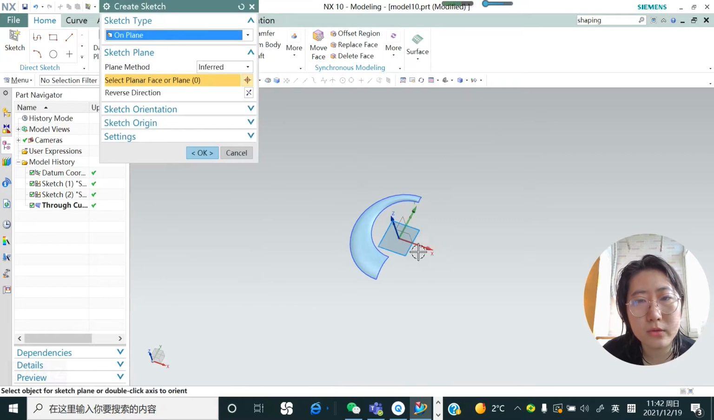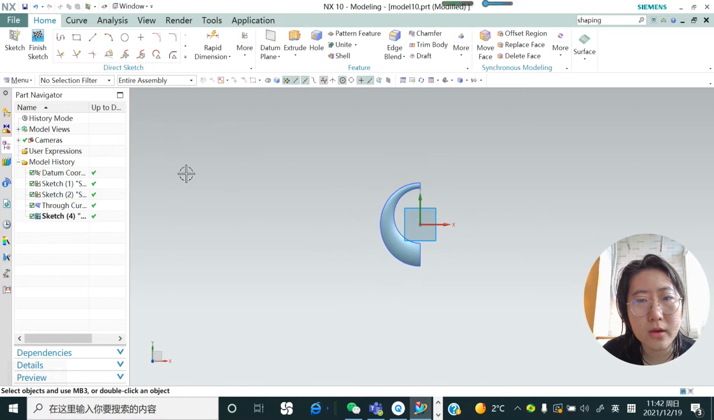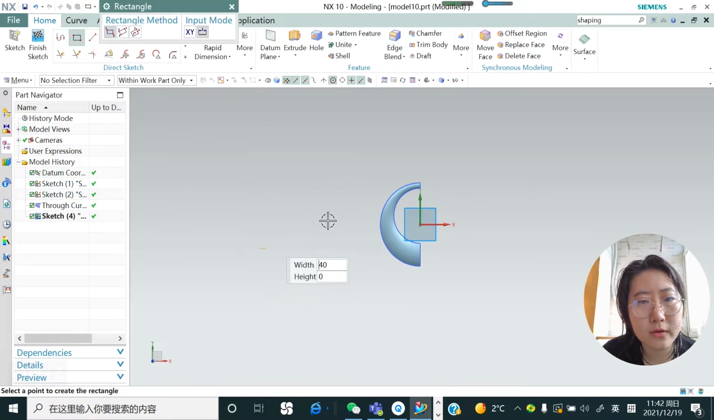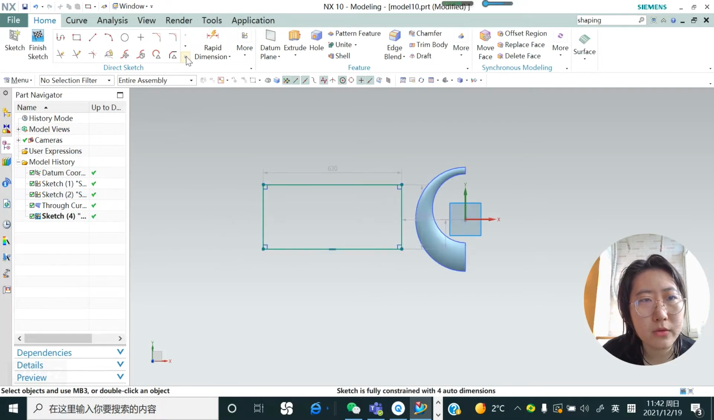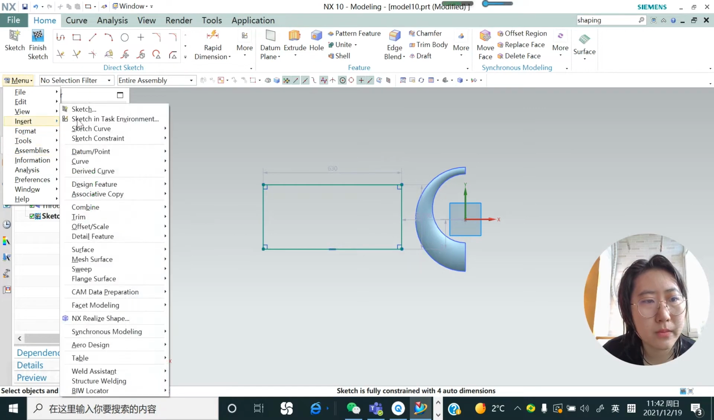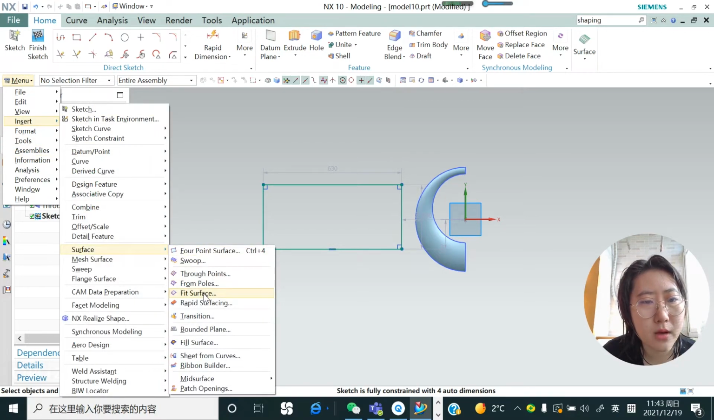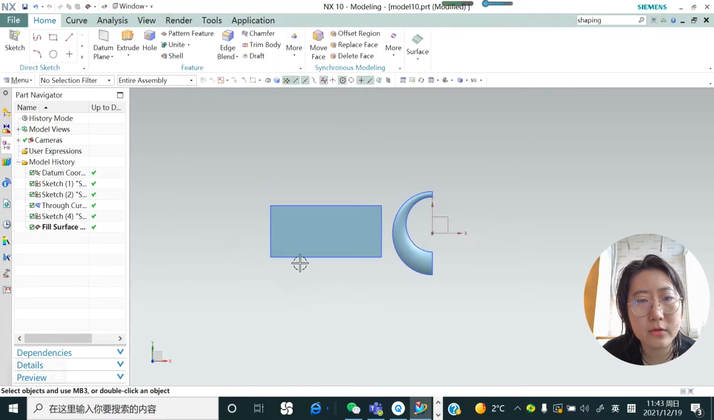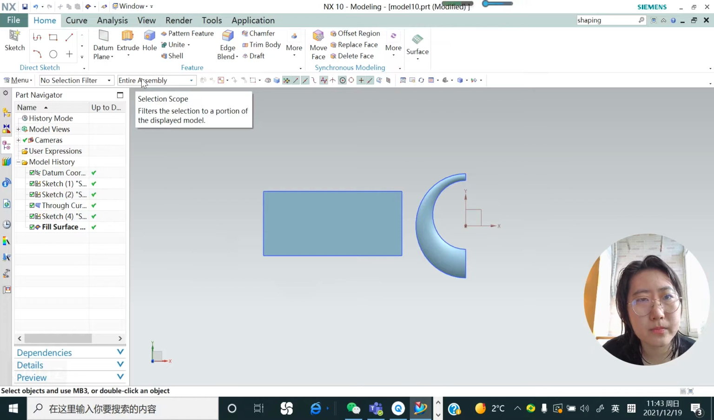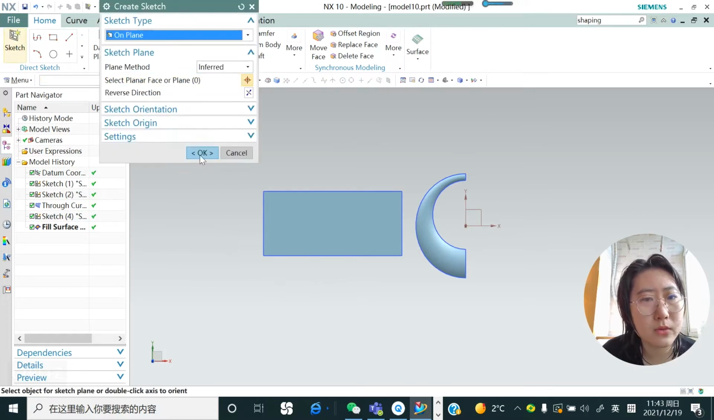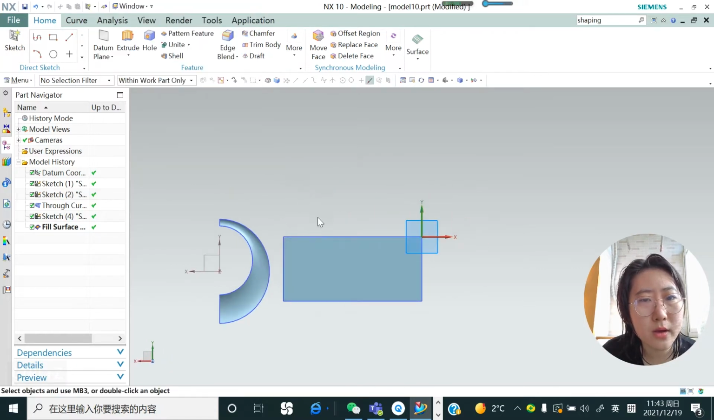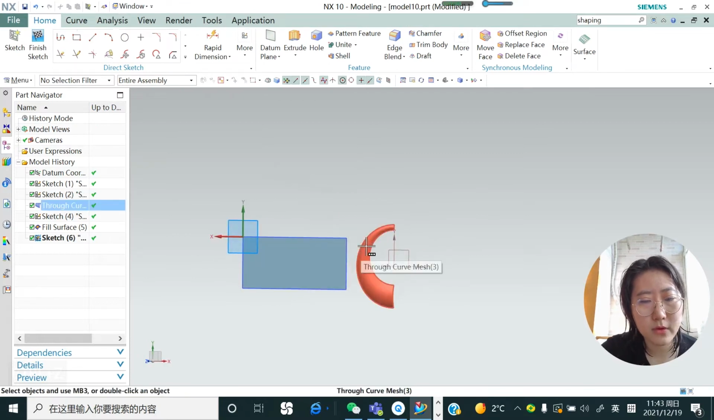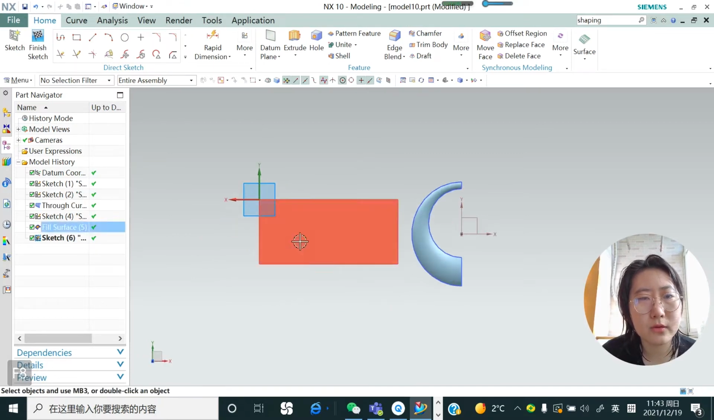Next, I'm going to go into a sketch, okay, and then I draw a rectangle. On this rectangle, I'm going to use fill surface, generate this flat surface first. And then I'm going to sketch on this plane, okay. Press F8 to face this plane.